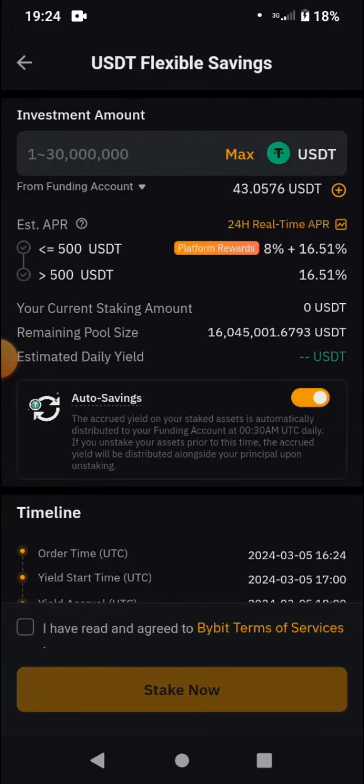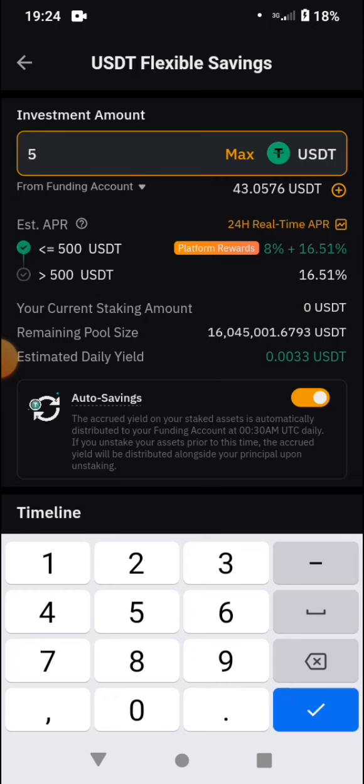So now you just look here, this is the amount. If you want, you can enter 5. Maybe you just want to stake 5 USDT. This is your estimated daily profit, you are going to make 0.0033 USDT every day. This is what you are going to be making every day with this one. So let's say I want to stake all of this, my 43 USDT. So you see 0.028, this is daily.